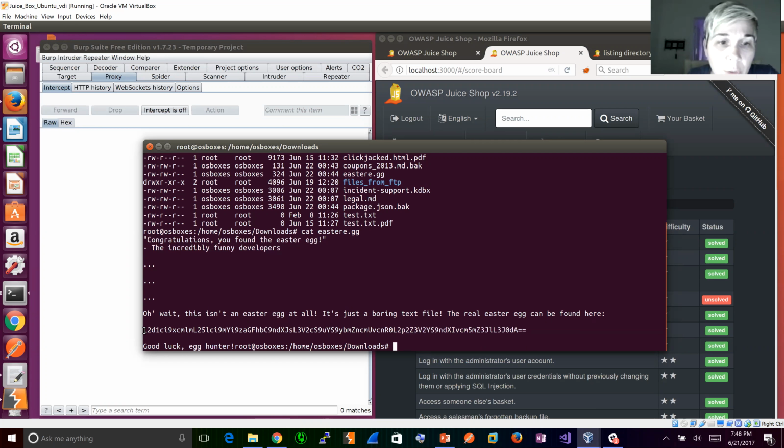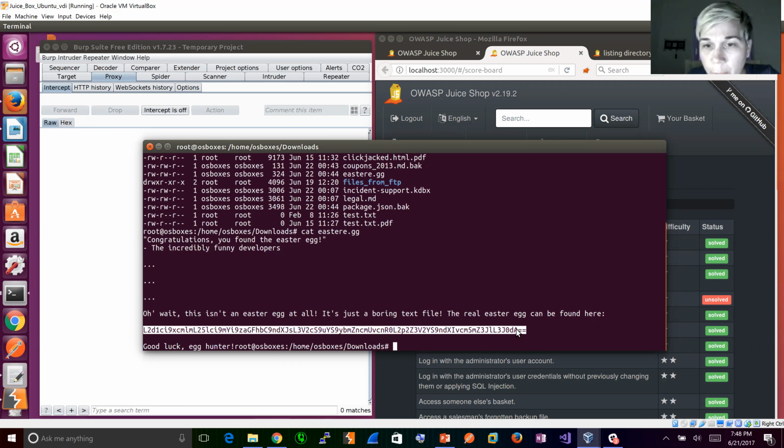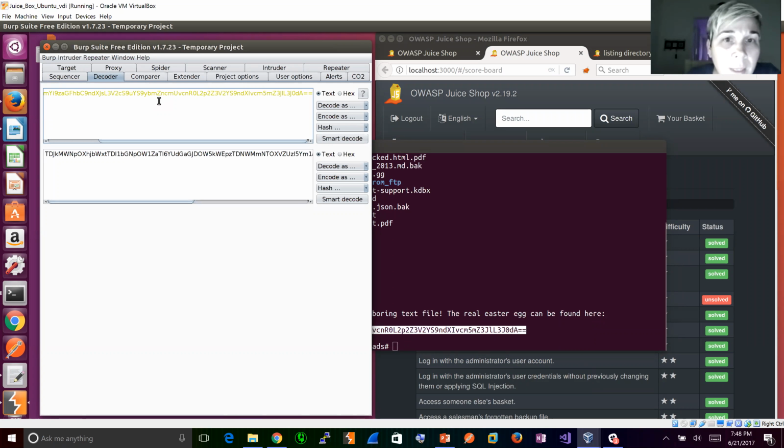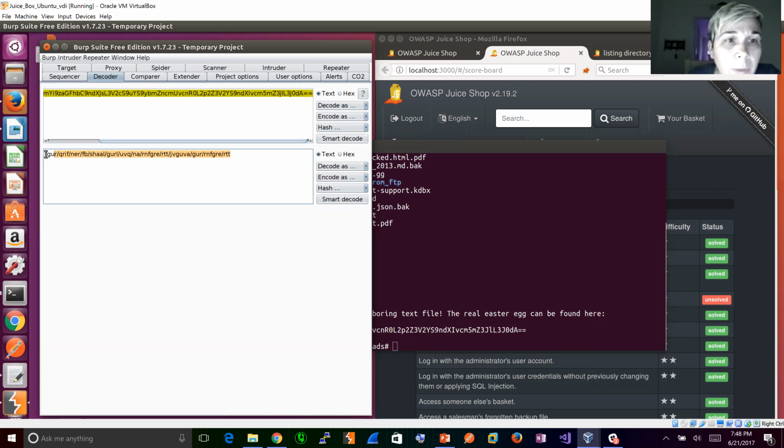So let's use our handy-dandy decoder inside of Burp Suite. I'm just going to copy this, go to my decoder, get rid of that. Control V to paste that in. I'm going to decode as base64. Okay, so that gives me something that looks similar to a file structure, a directory structure. I'm going to Control C that.